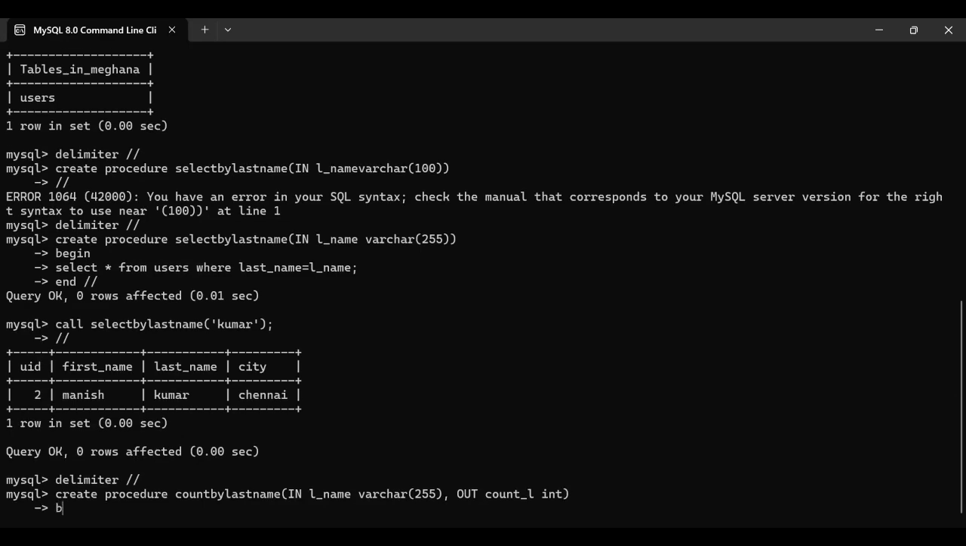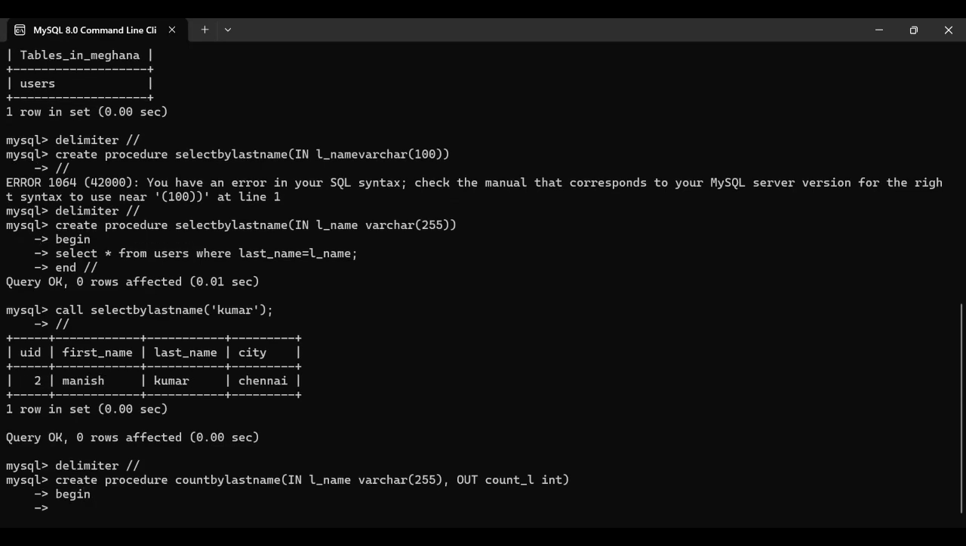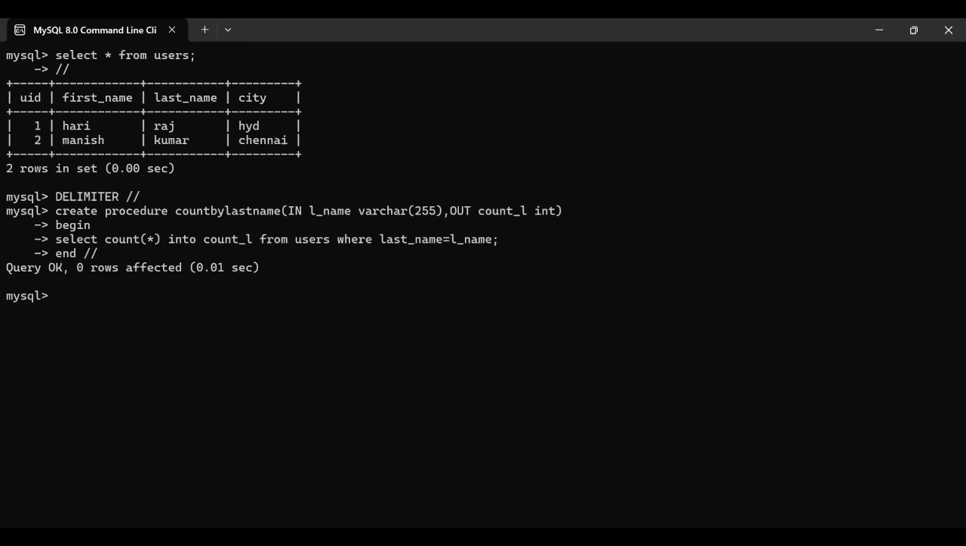Close this. I'm going to begin with the BEGIN statement, and then I'm going to write a query inside it. Select count(*) into count from users where last name is equal to L underscore name. Right. It says query OK, which means the procedure called count by last name is created.